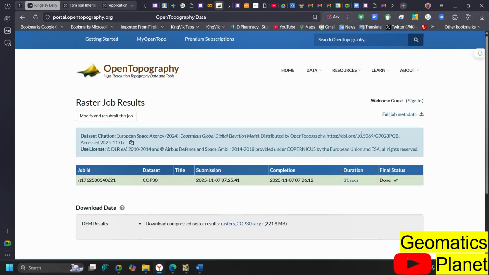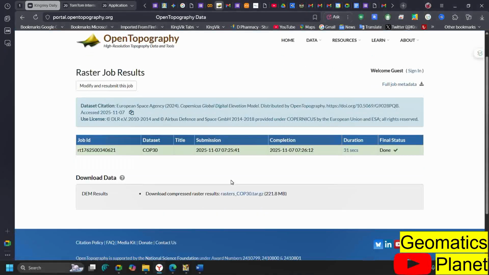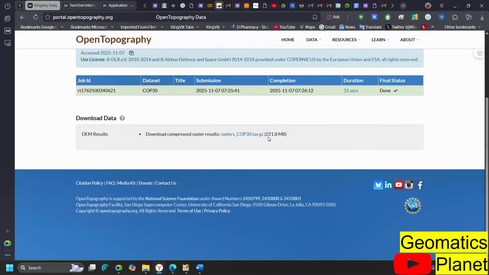As you can see here, this is the DOI, and you can see here that it says COP30, which is Copernicus 30. This is the time I submitted. This one is completed. It takes 31 seconds and it's done. Then if you go down here, you can see that you have 221.8 MB for the entire Rwanda.